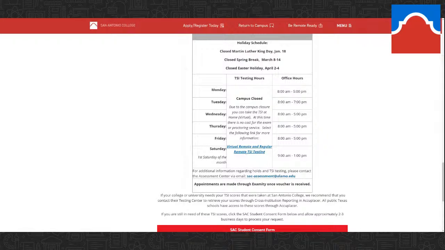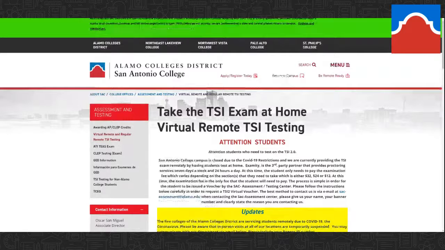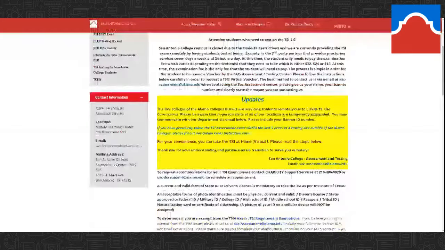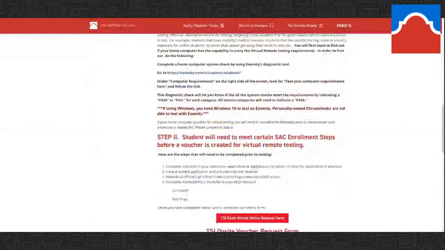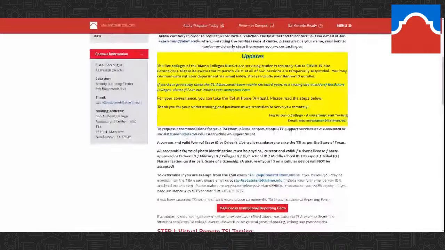So once we click there, it's going to open up, and this is what you're looking for. It's going to tell you exactly what you need to do to take the test. It's going to give you steps, and it's going to give you this online request form. Now, I'm quite a decent man, so I'm going to go ahead and put that right in our chat so that way you don't have to go looking for it. And there you go, right there for you.